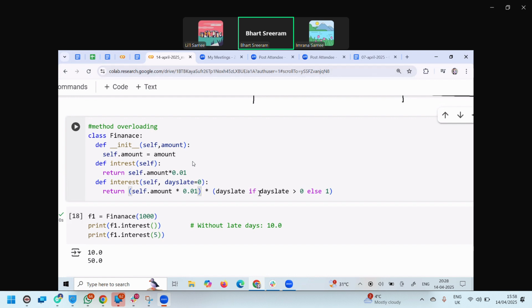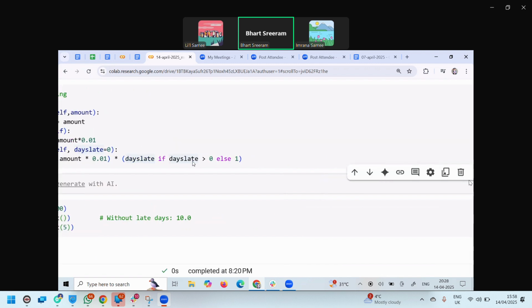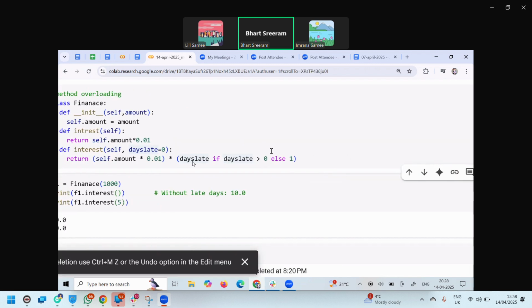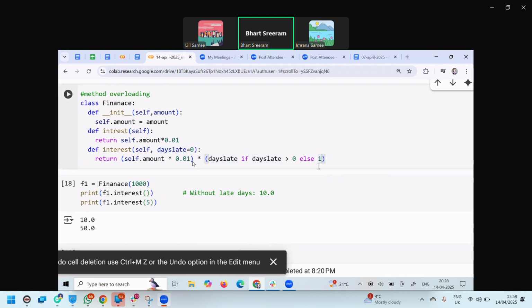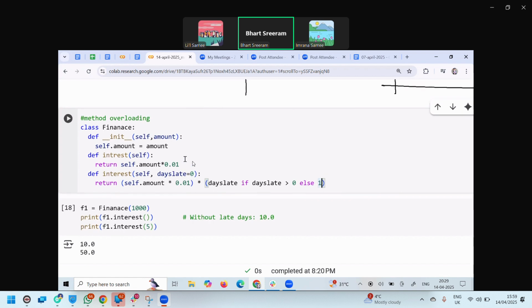If the delay time is greater than 0, I mean 0 means no delay. If it is above 0, I mean pending, then this will be added, I mean one will be added day by day. This is calculated daily wise. So it is multiplied by how many days we are not paying, and that will be multiplied with the original amount.